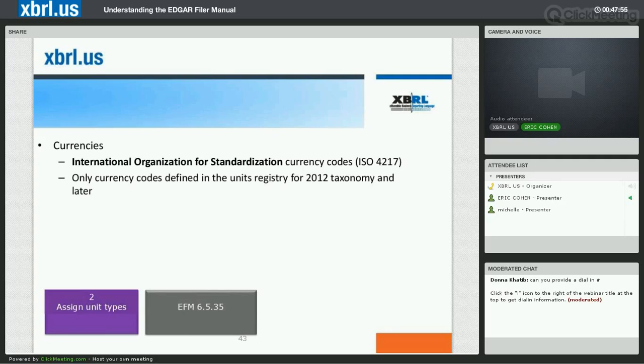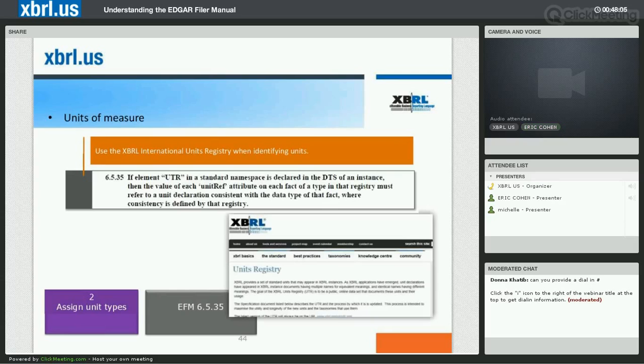This unit registry, the conformance with that since the 2012 taxonomy, is laid out in EDGAR Filer Manual 6.5.35, all having to do with a new thing in the DEI called the UTR element. You can see it there. If the element UTR is in your standard namespace in the DTS, well, anyway, that's been happening since the 2012 taxonomy. And so 6.5.35 now says that if you've got units of measure where the data types of the items are included in a unit registry, then you have to use the units laid out there.